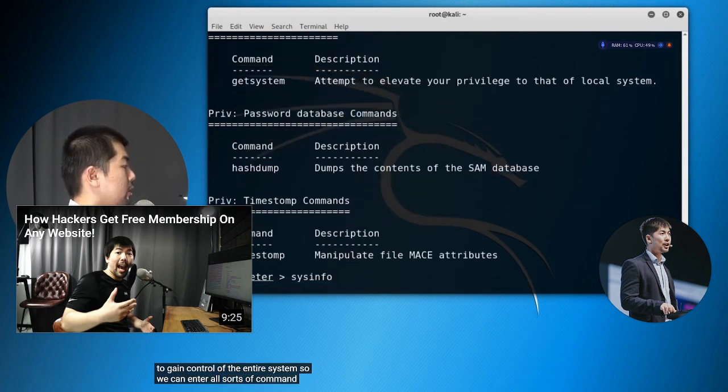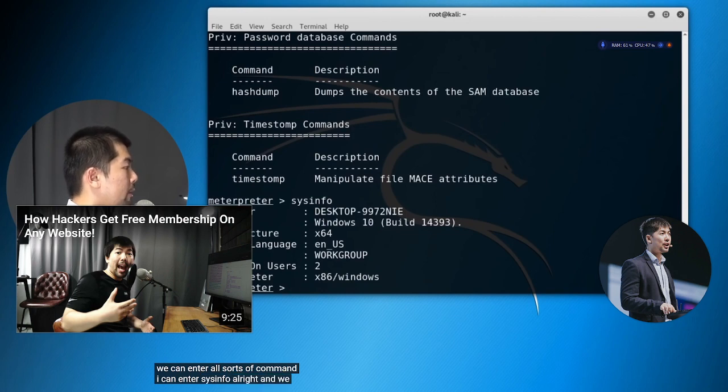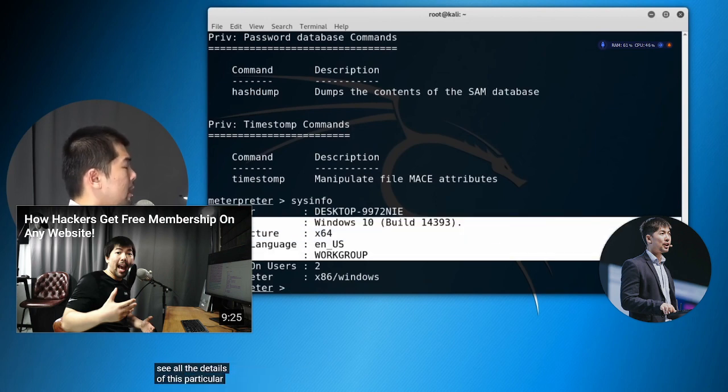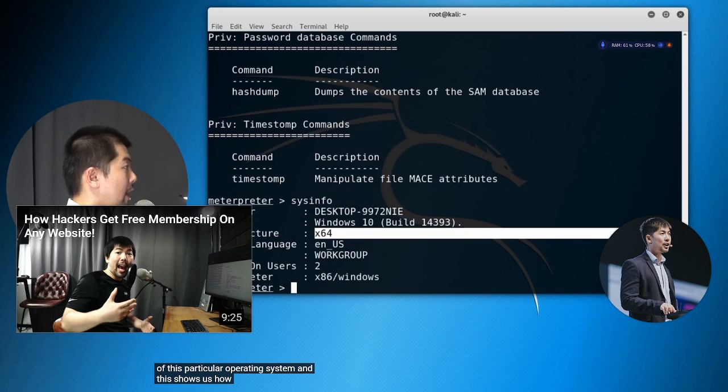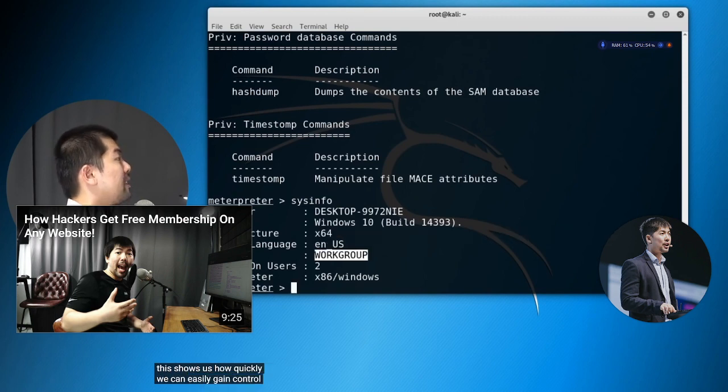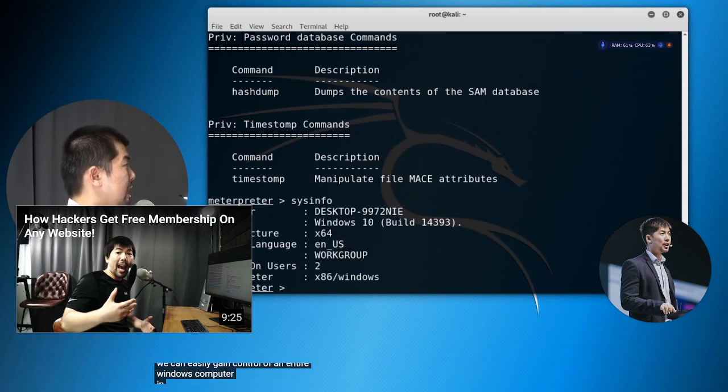So we can enter all sorts of command. I can enter sysinfo, and we can see all the details of this particular operating system. And this shows us how quickly we can easily gain control of an entire Windows computer in minutes.